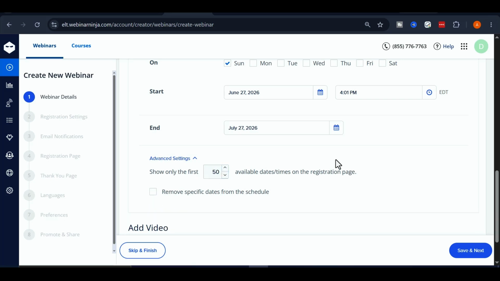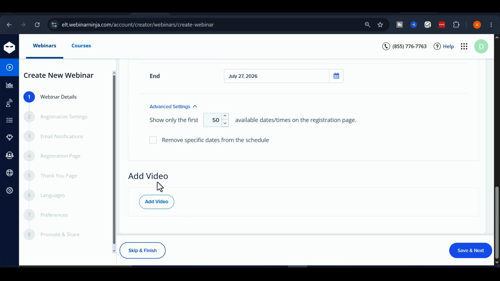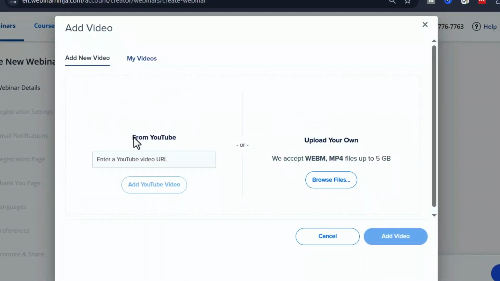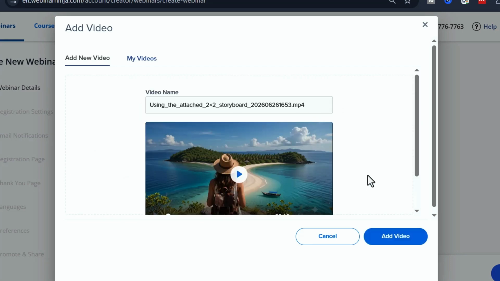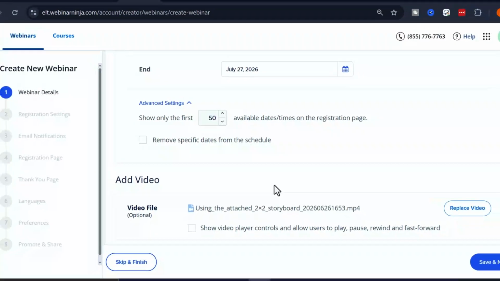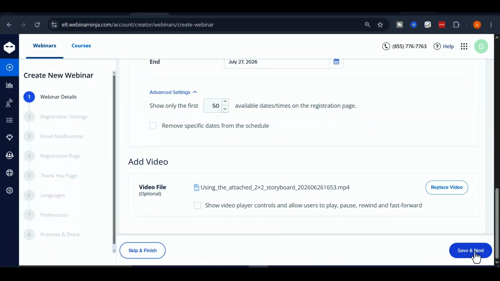Now it's time to add your pre-recorded webinar video. Simply click the Upload button here. WebinarNinja gives you multiple options. You can upload a video directly from your computer or import one from YouTube by simply pasting the video link. Once your video has been added, click Save and Next to move to the registration settings page.